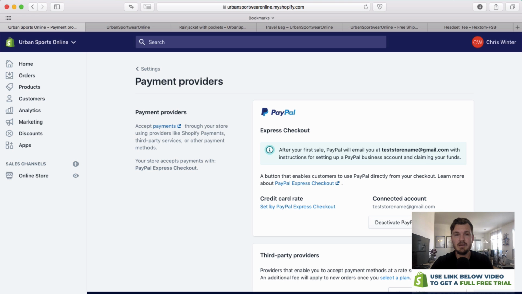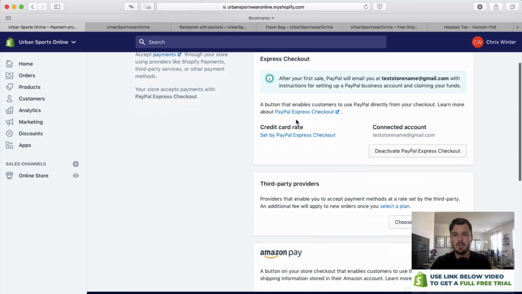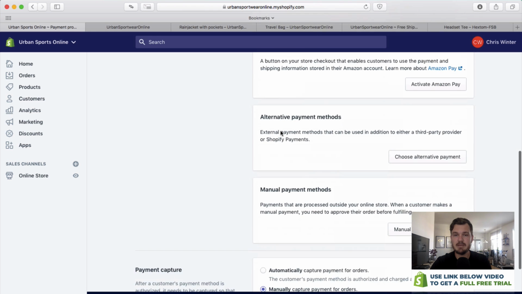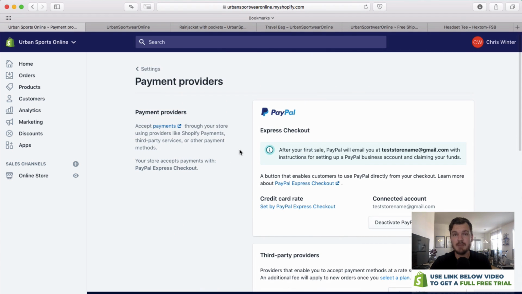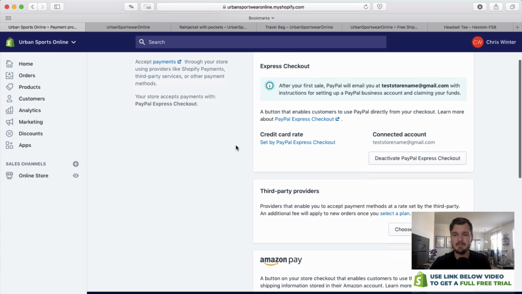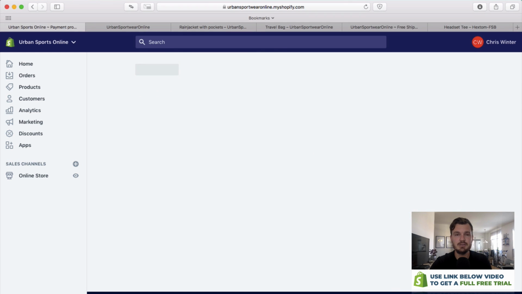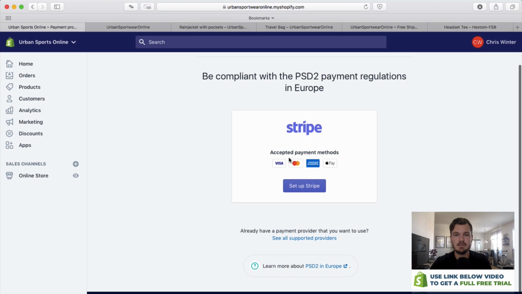So we are currently with PayPal. But what you can actually do is have a number of different methods. So you can also choose to be paid through Stripe, for example, which is one that I would highly recommend. And you can also have Shopify Pay if you're in a country which has Shopify Pay. You can also click right here to choose those providers. And again, this is Stripe right here.